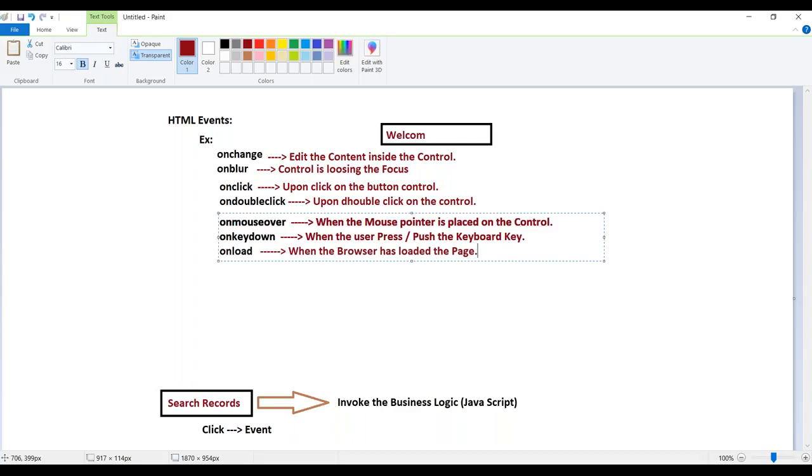Like upon click on that button control, upon changing some content, or upon the control losing the focus, we are able to perform some operations also. That facility is available. Now, how can we use this kind of events? Let's see practically, as part of Lightning Web Components, how we can interact with these events.